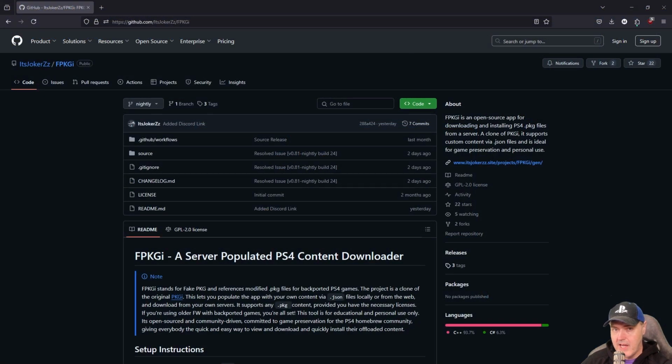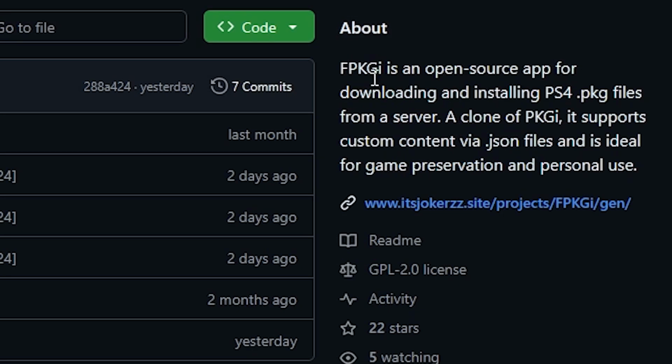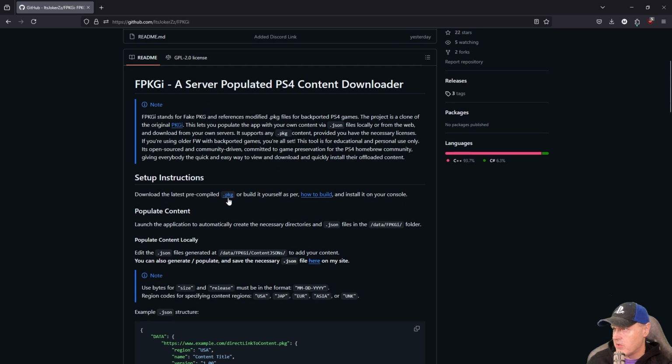So let's take a look at the official GitHub repo. This has been created by somebody called ItsJokerZZ. And what they say is that this is FPKGi. It is an open source app for downloading and installing PS4 PKG files from a server. It is a clone of PKGi. It supports custom content via a JSON file and is ideal for game preservation and personal use.